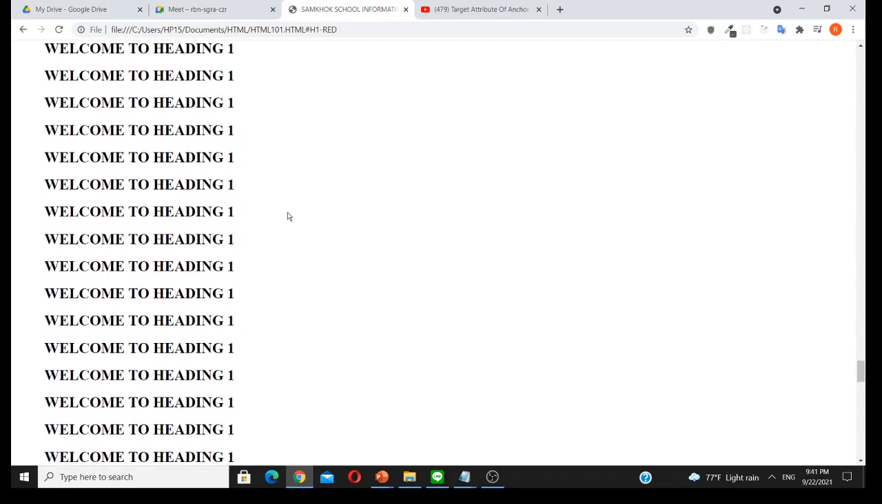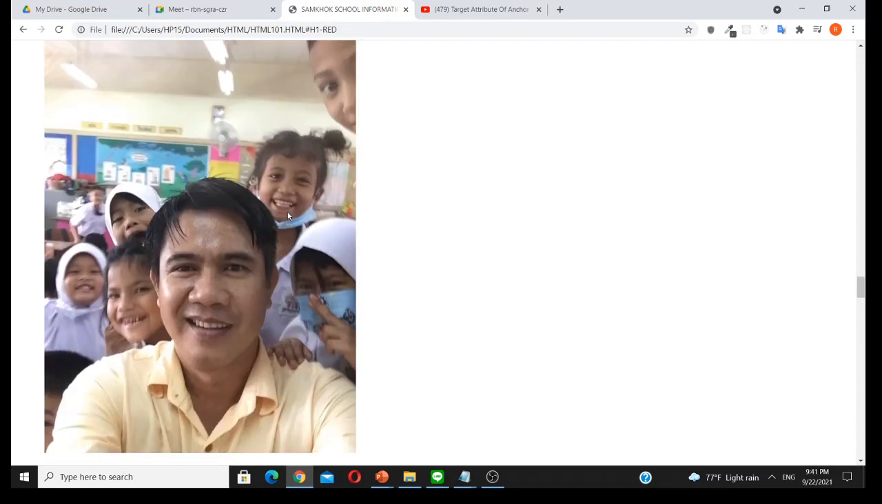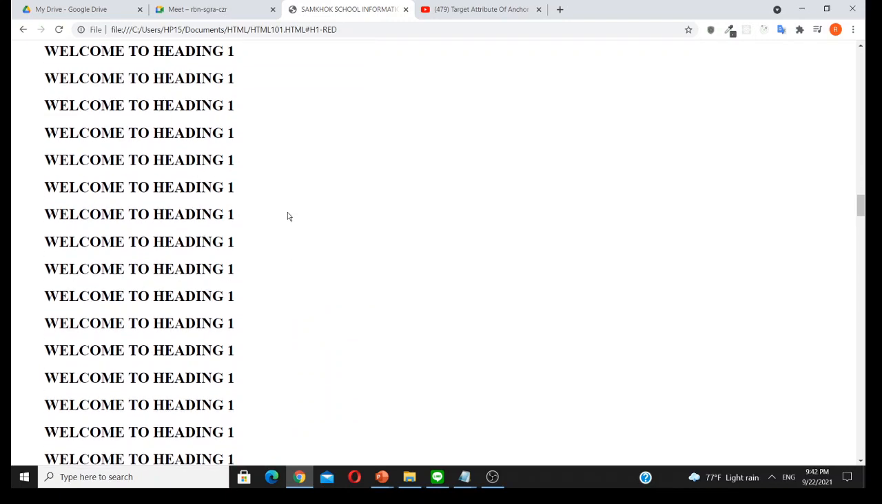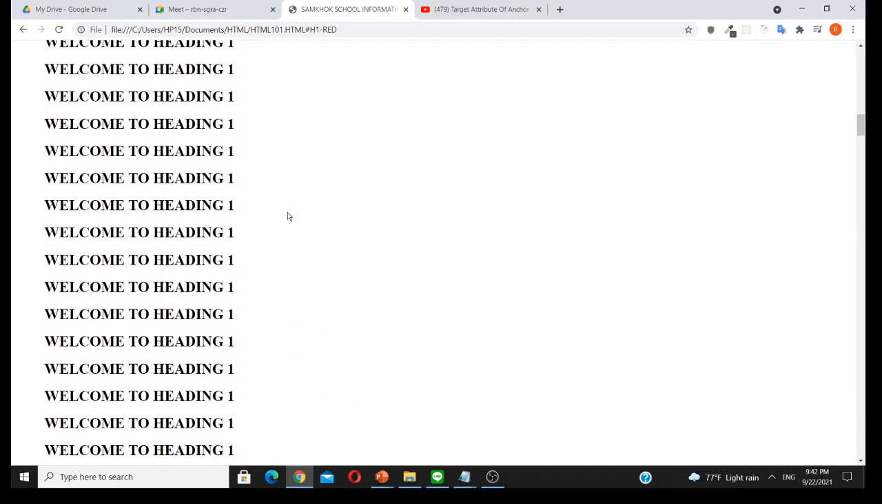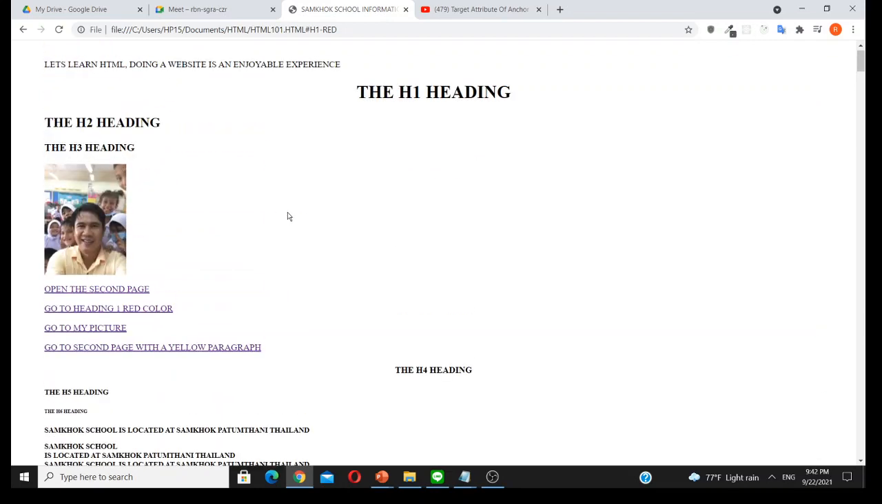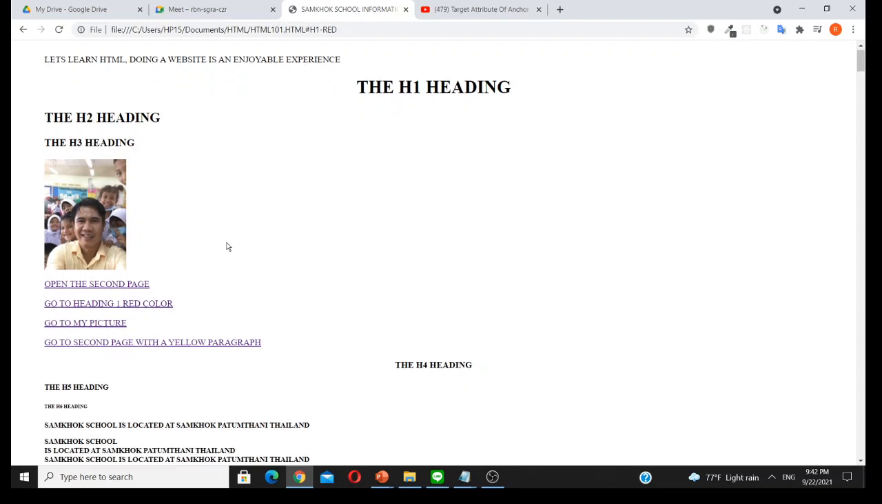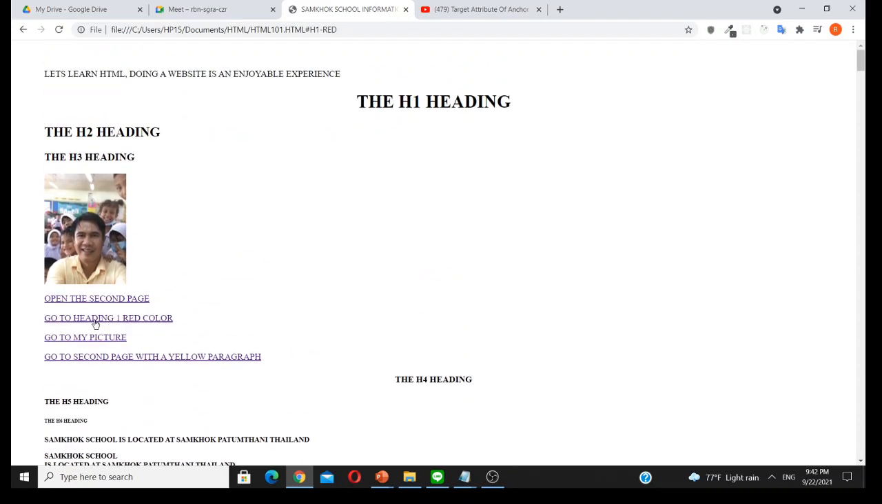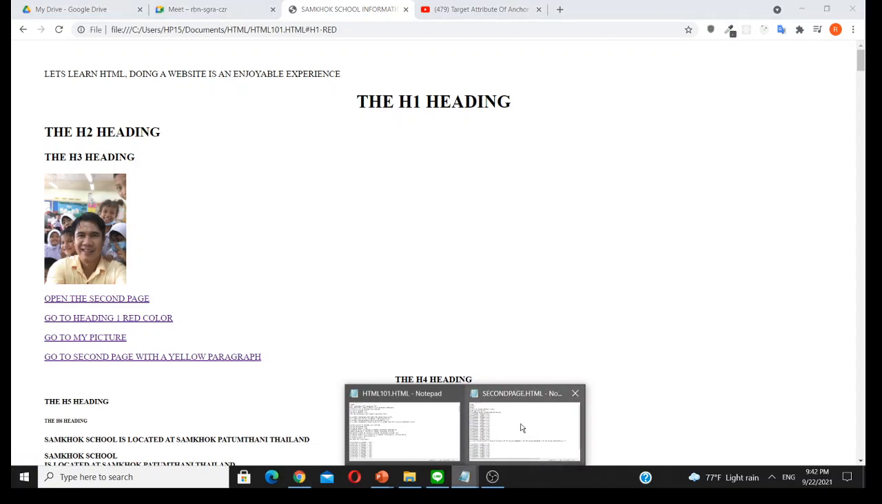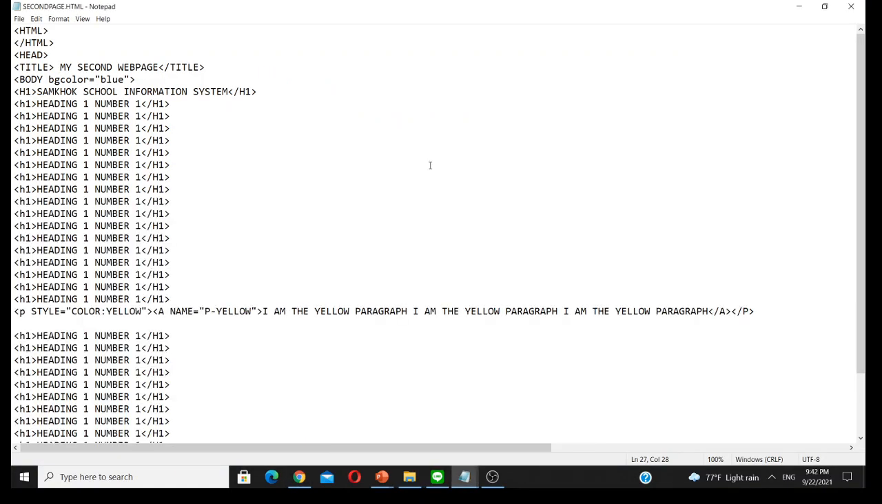Another example is you can also use the name attribute to open another page with a specific portion of that second page. Let's say here I go to second page. I made this already, go to second page with a yellow paragraph. So here is the second page.